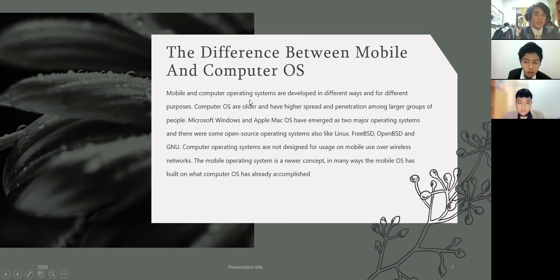Computer operating systems are not designed for usage on mobile use over wireless networks. The mobile operating system is a newer concept. In many ways, the mobile OS has built on what computer OS has already accomplished.